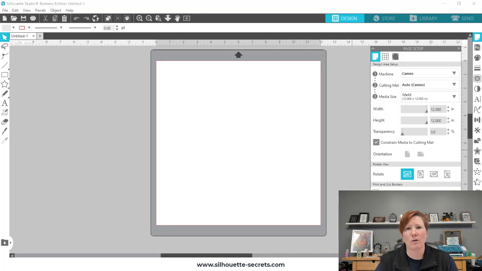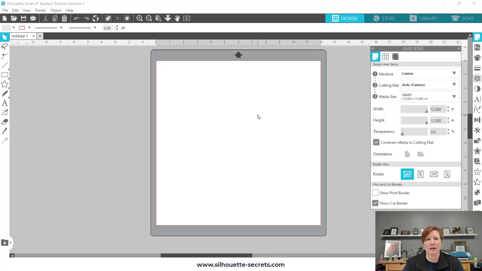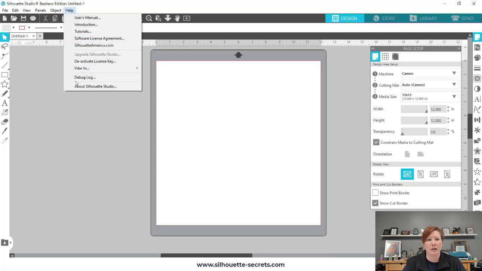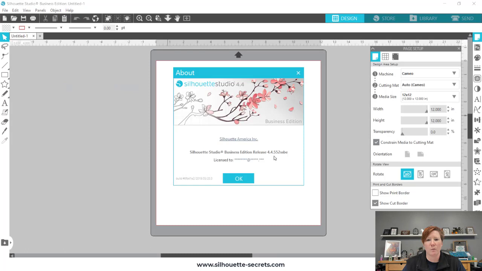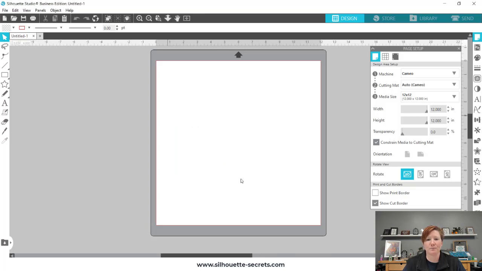This next part, we're going to talk specifically about the Silhouette library. So we're going to jump into our Silhouette software here, and the first place that you're going to start is the library tab in the top right. I will tell you that I am currently using version 4.4.552. If you're using an older version, you may not see the same options, and I have that all disclosed in my blog post with the written instructions that will follow this video. That'll also be in the link below in the description.